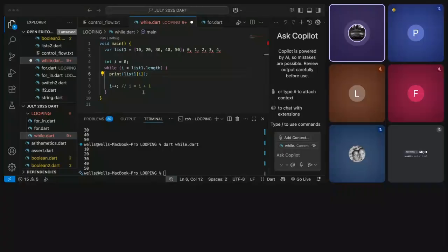Let me just go back here and recap the definition of a while loop. A while loop executes as long as the condition is true. It initially checks the given condition, then executes the statements that are inside the loop, okay? Yeah, so this is basically what it does here.